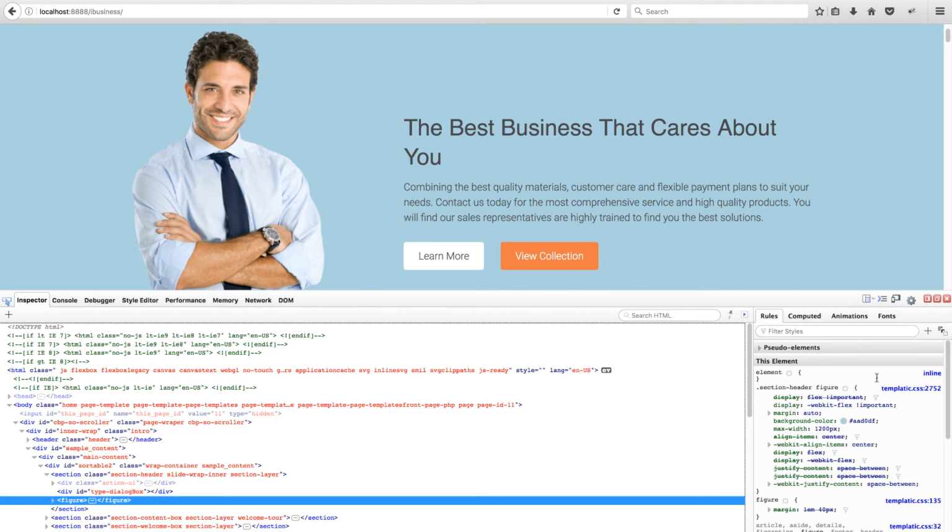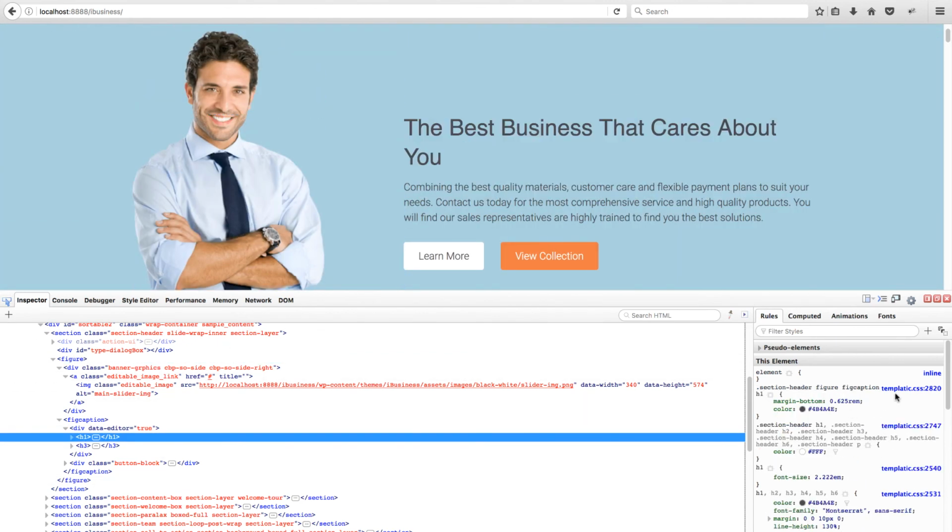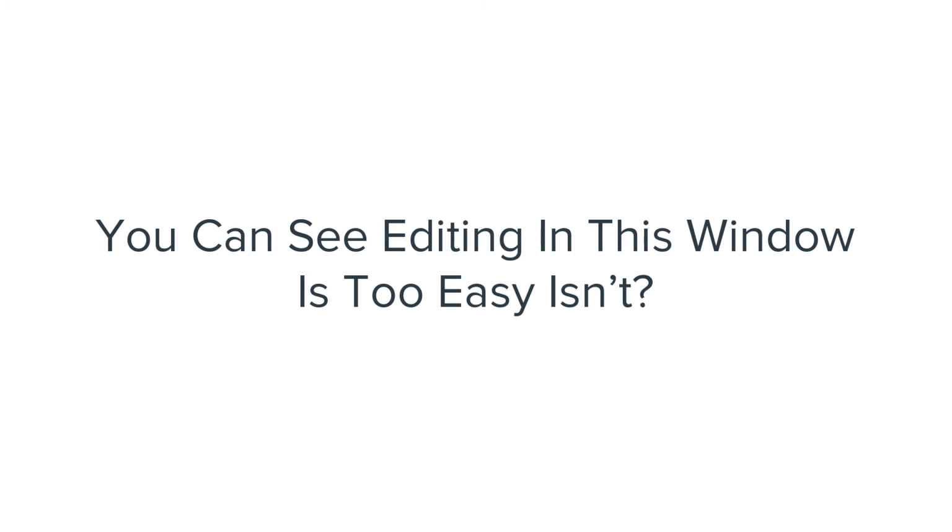Firebug enables you to find the CSS class and the name, location of the CSS file that you need to edit to make the changes in the selected elements. You can try out the changes in real time and view a live view of the changes taking effect. To finalize the changes, you'll have to open the CSS file using the path of the file, locate the class and then make the required changes. Here you can manually change each and every element you wish. You can see editing in this window is too easy, isn't it?